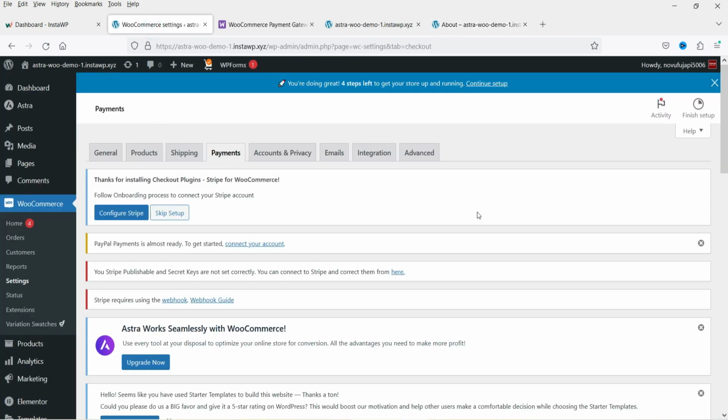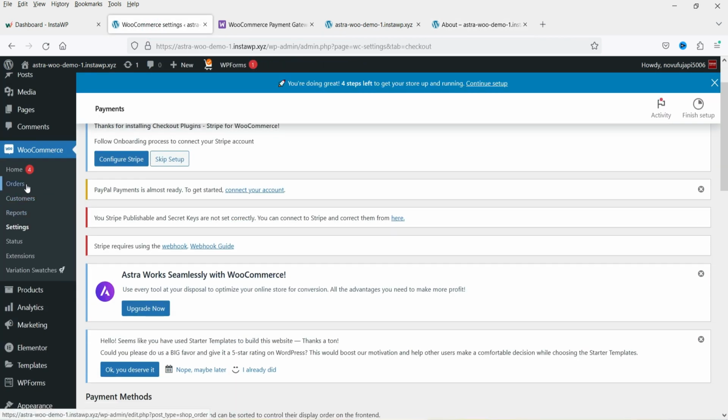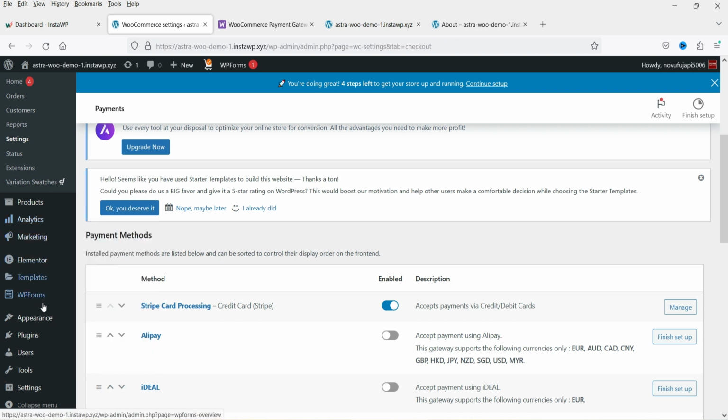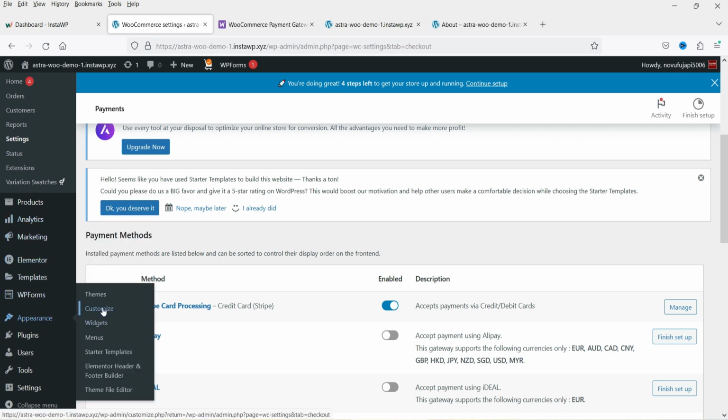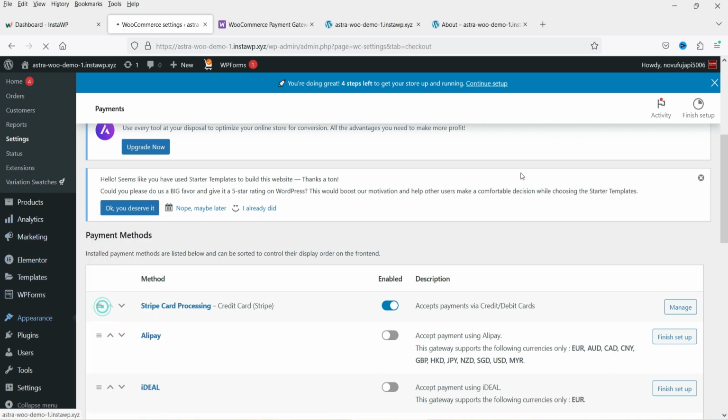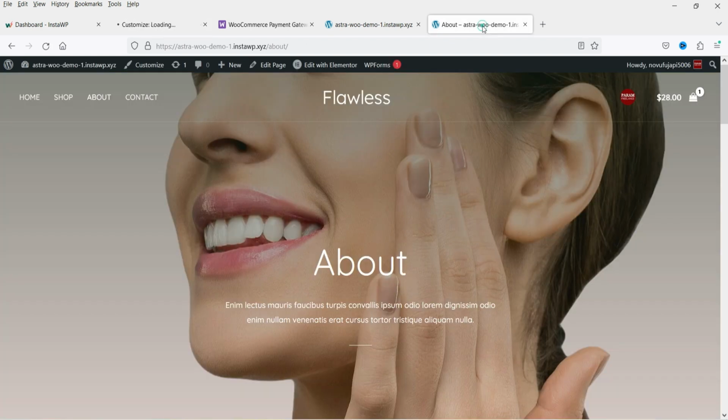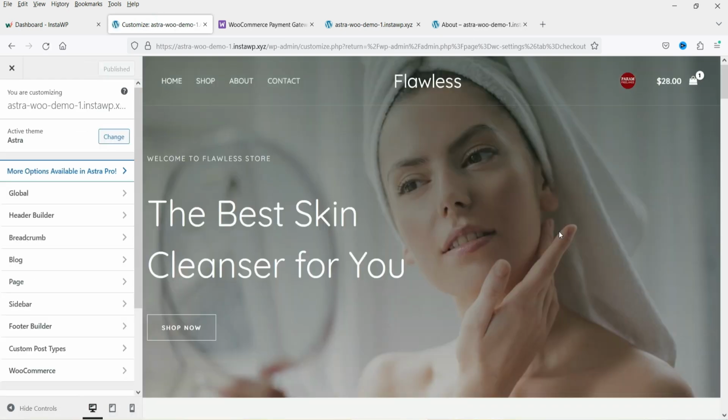So let's go to the dashboard, and under appearance, you will see customize. All right, so click on customize. Now, if you go to any page, you will see the customize option there also. All right, so we are on the customization. Now we are not using any pro plugin. We are using the default Astra theme and the free plugins.